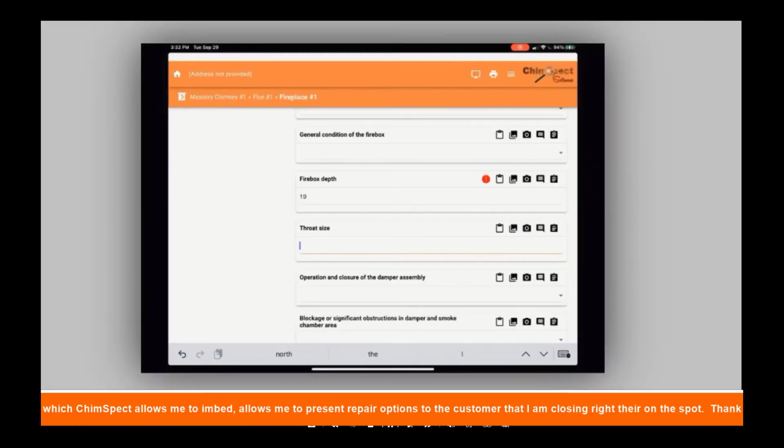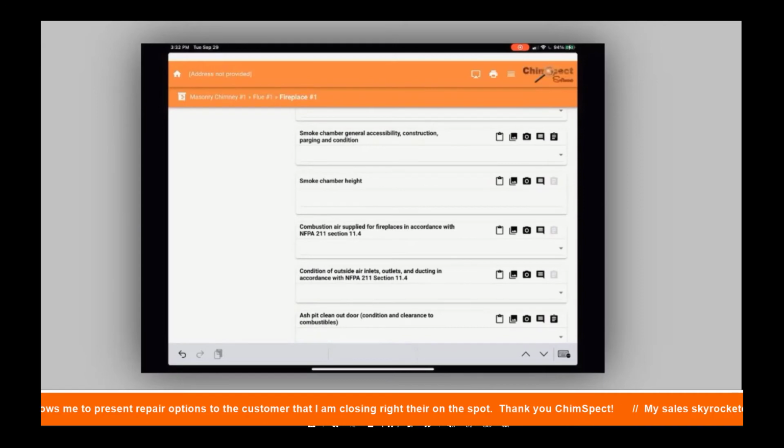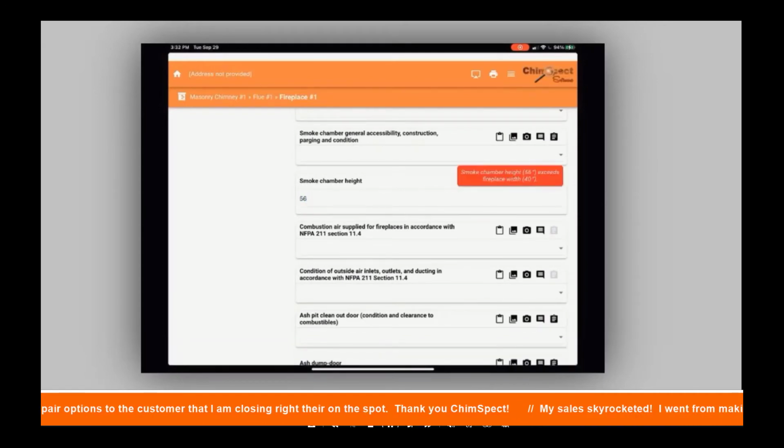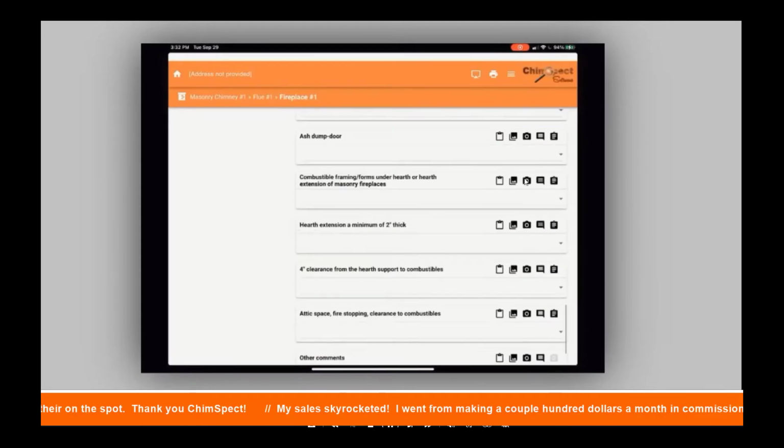The throat size is the distance between the lintel and the bottom of the damper. Current standards for that is 8 inches. Anything less than 8 inches is going to fail. Your smoke chamber height is not to exceed the width of the fireplace. So anything we put in there that is wider than the opening of the fireplace is going to fail. The smoke chamber height is 56 inches. The width of the fireplace is 40 inches. So again, this is teaching you code as you are looking at everything in the fireplace.